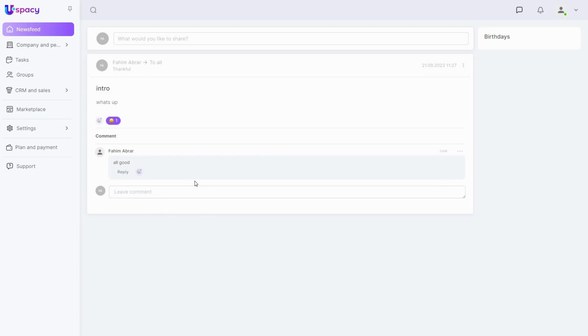And a great feature is just like any other social platform, you can also react to this comment. So let's react to this comment. So as you can see, the reaction has been added. So this is great. The newsfeed is very similar to social media newsfeeds. And on the right side, as you can see, the upcoming birthdays for your employees.